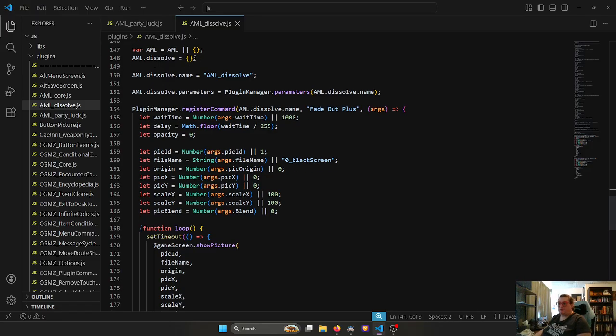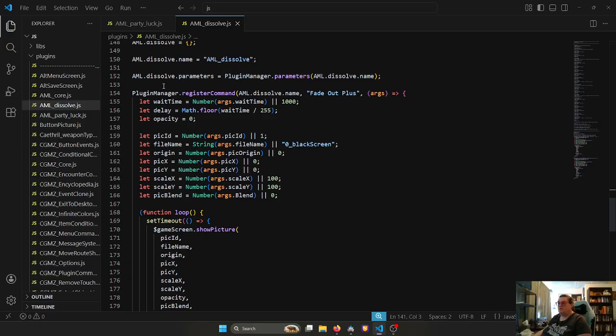First thing we do, we put in our object, or kind of box, the name, which is AML dissolve. This must be exactly the same as the file name without the JS. We set up our parameters. So we put parameters in the box. We use the plugin manager from RPG Maker MZ.